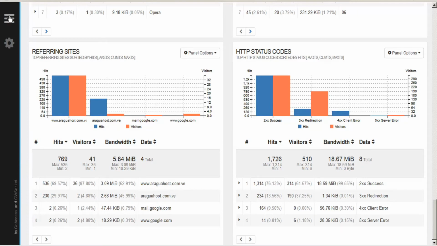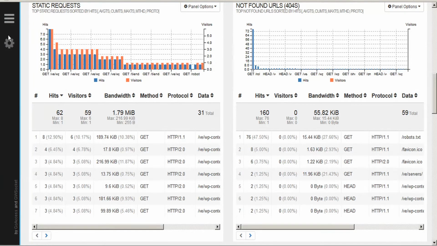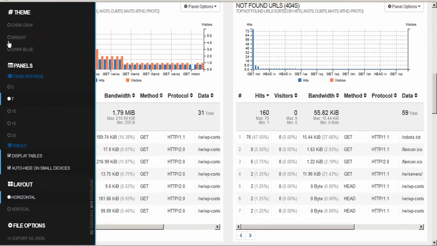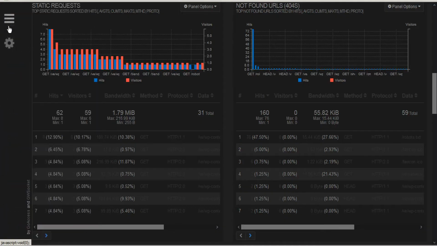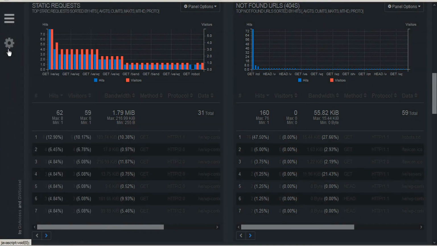If we select this icon here in the sidebar, this opens the menu, and here we can select an item to jump quickly to that table. Below that, we have a settings icon that we can click on to change the color scheme. We have options of dark gray, bright, or dark blue.